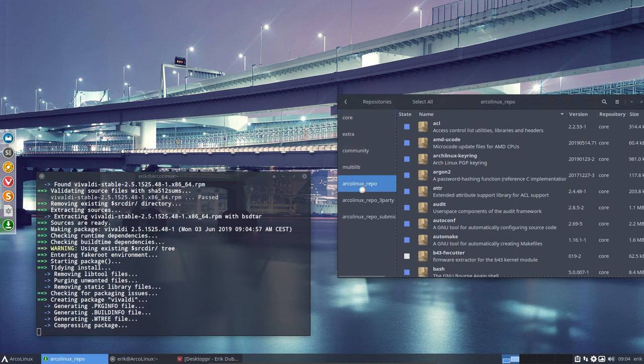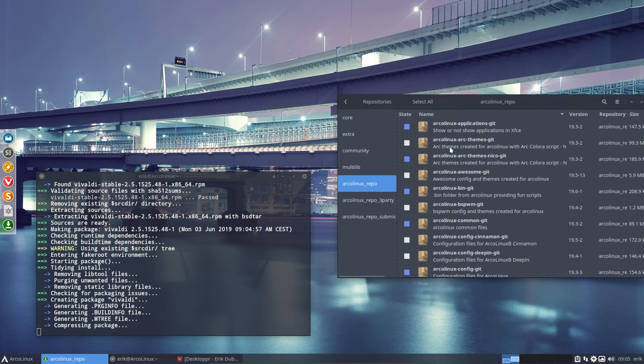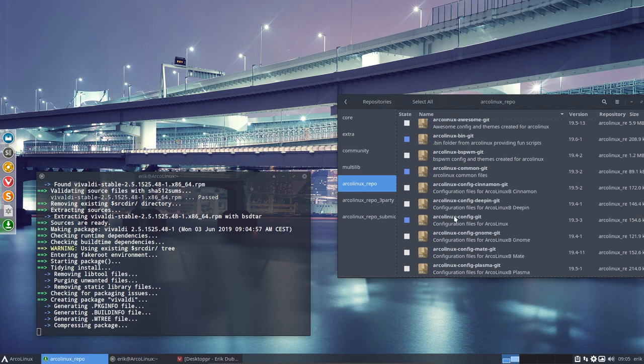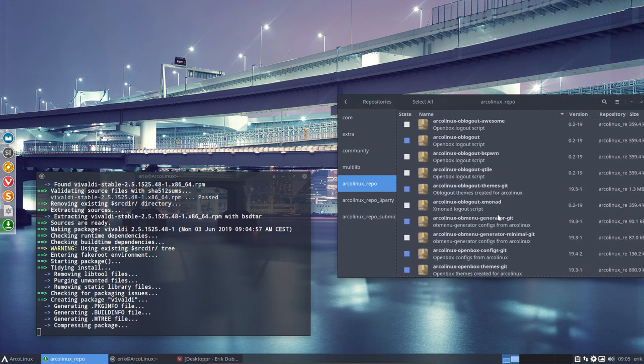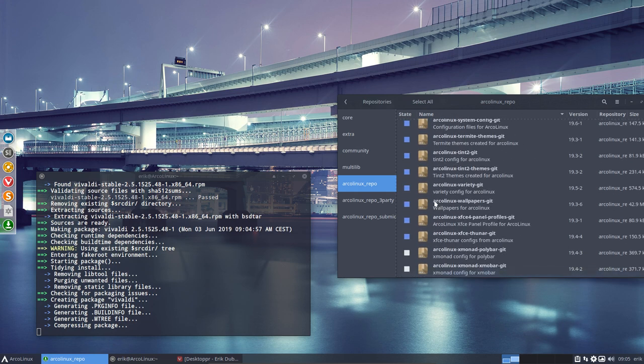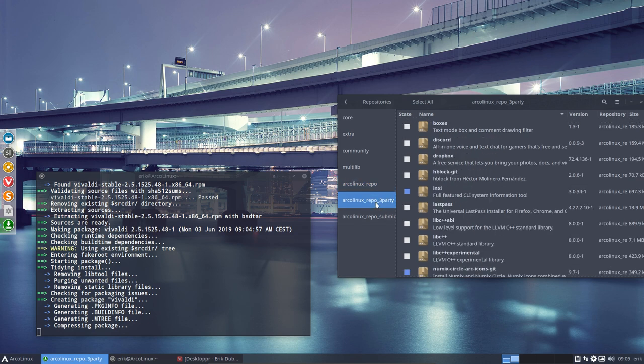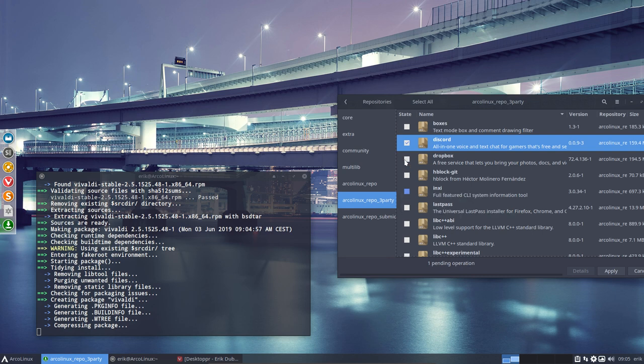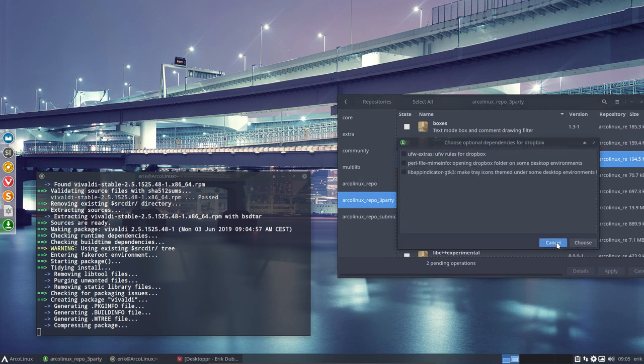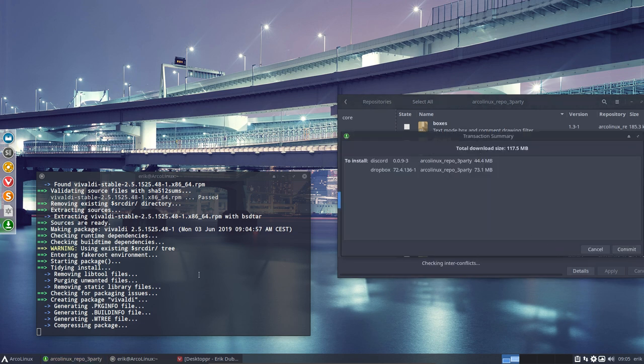analyzing what's coming from the ArcoLinux repo. Eric didn't install that one, or that one, or that one. So what is in those things? You can actually have a look and analyze. Okay, this is everything from ArcoLinux. This is from the third party, so it's not from us. If you want to have Discord, you just need to install it. If you want Dropbox, you need to install it. Just apply and done. At this point in time, you can't, because it's working here.